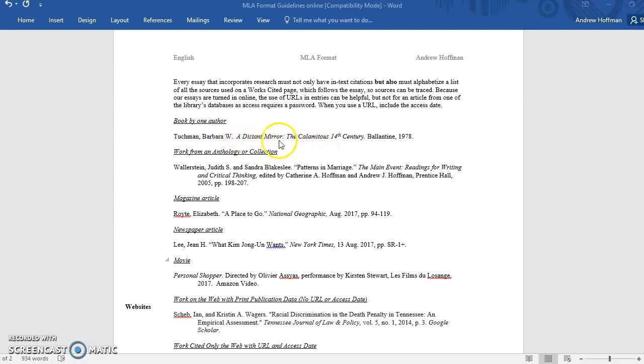A Distant Mirror is the title. The Calamitous 14th Century is the subtitle. Period again at the end of that information. Publisher is Ballantine, the year of publication was 1978. Period. You may notice that we no longer ask for the city of publication.